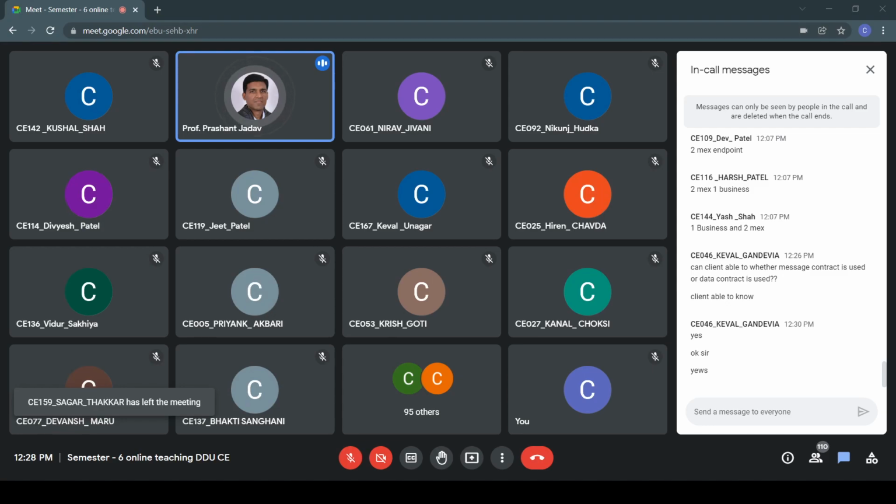And those who have finished this application, simply type in, say, yes or done in the chat box, so that I know that you are able to create this app, your service basically, that uses message contract.